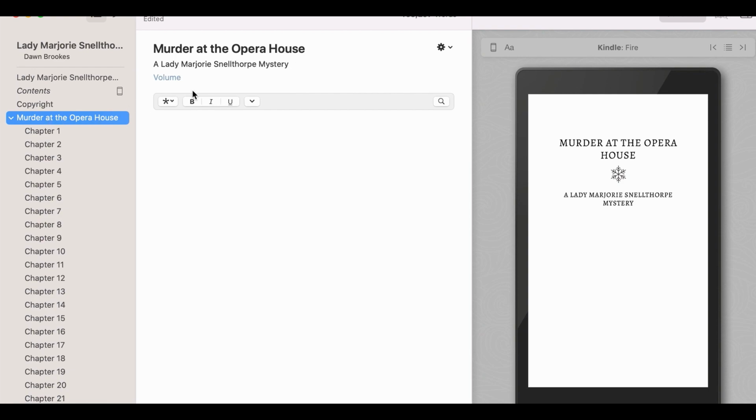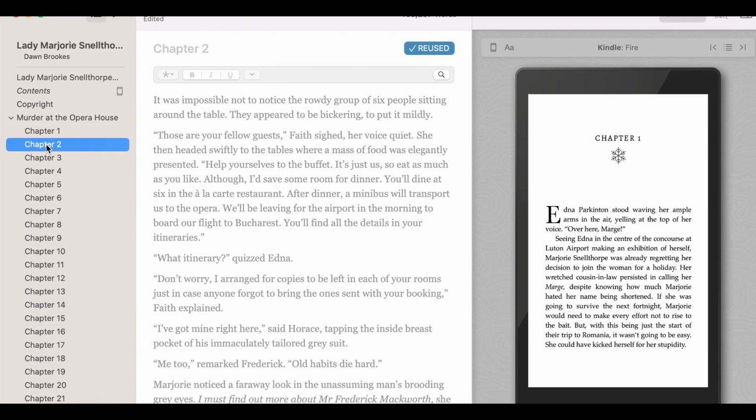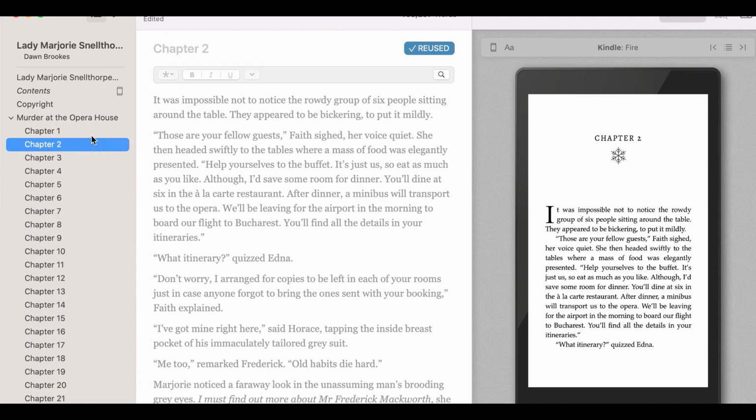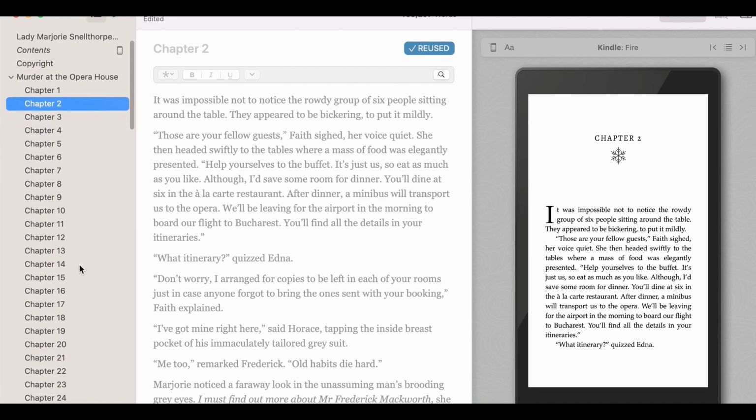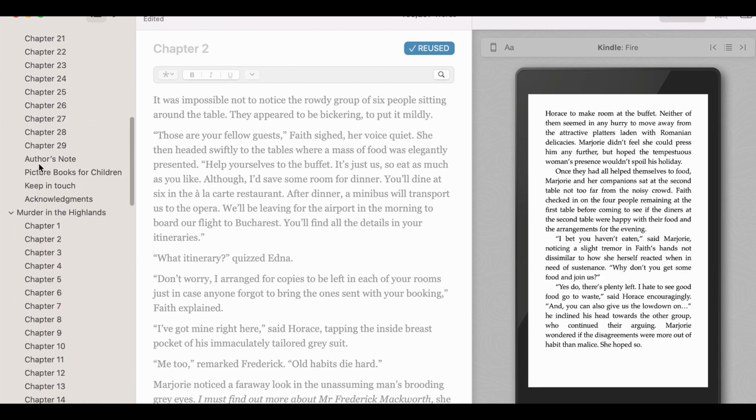So we've got Murder at the Opera House here. You can have a look at how it looks and make sure you're happy with the style. If you're not happy with the style, you can obviously change that in Vellum, but I have mine already set, so that's fine with me. And then you would go through the book, which I'm not going to do, but the formatting should be exactly the same as I've already done.